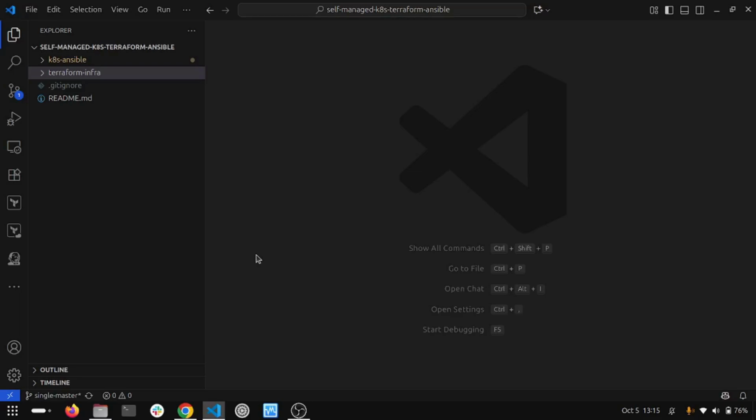Hey everyone, so in this video we're going to be provisioning a Kubernetes cluster on AWS using Terraform, and once we have the infrastructure ready, we're going to make use of Ansible to configure those EC2 instances so that we could have a fully functional Kubernetes cluster up and running. Okay, so everything will be automated.